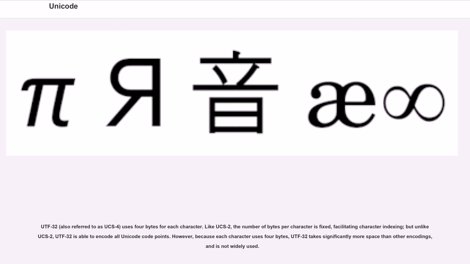UTF-32, also referred to as UCS-4, uses 4 bytes for each character. Like UCS-2, the number of bytes per character is fixed, facilitating character indexing, but unlike UCS-2, UTF-32 is able to encode all Unicode code points. However, because each character uses 4 bytes, UTF-32 takes significantly more space than other encodings, and is not widely used.